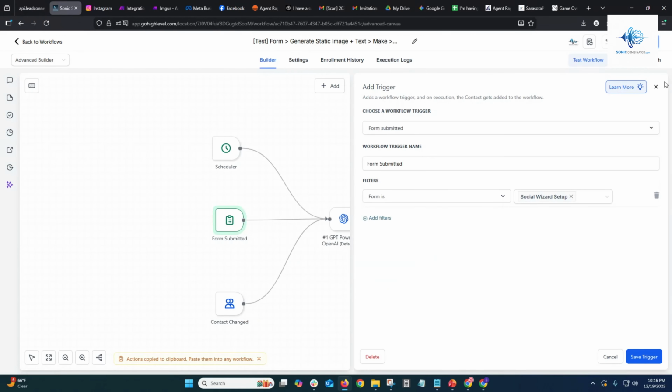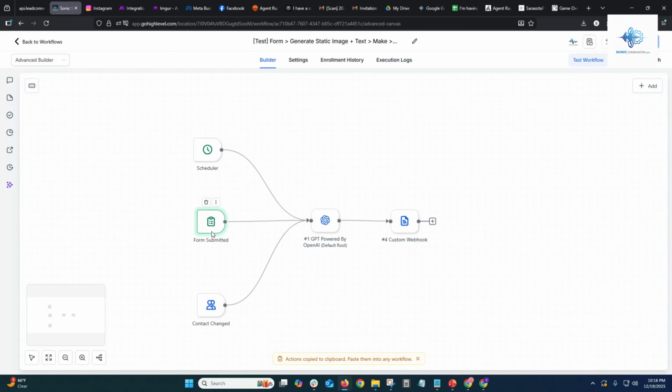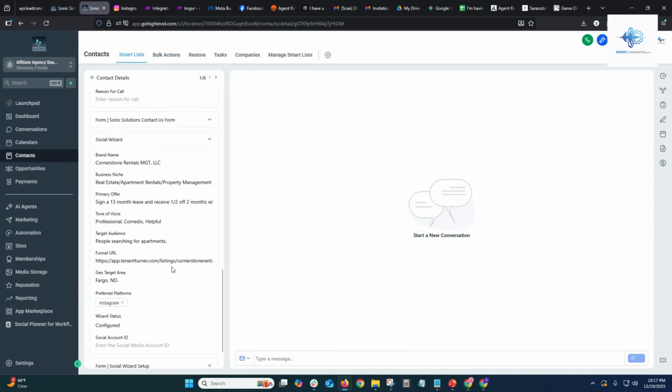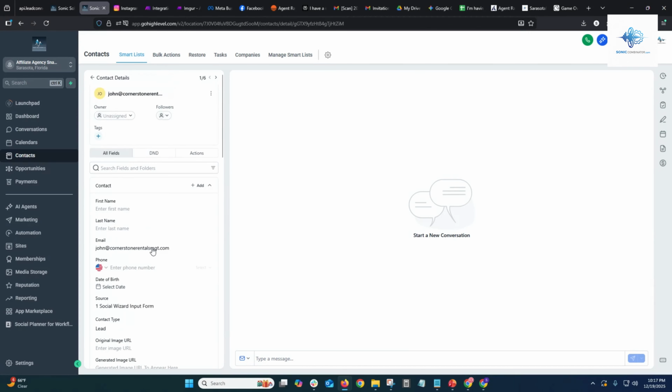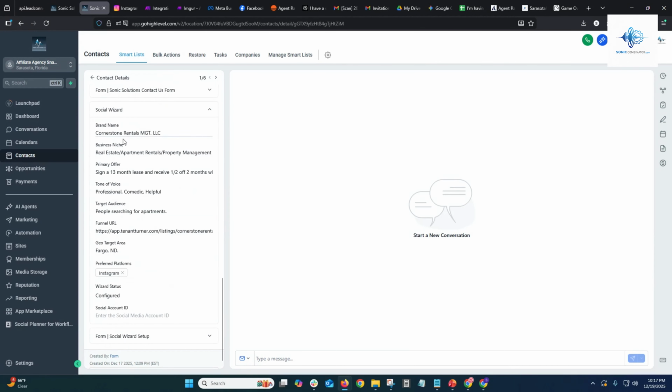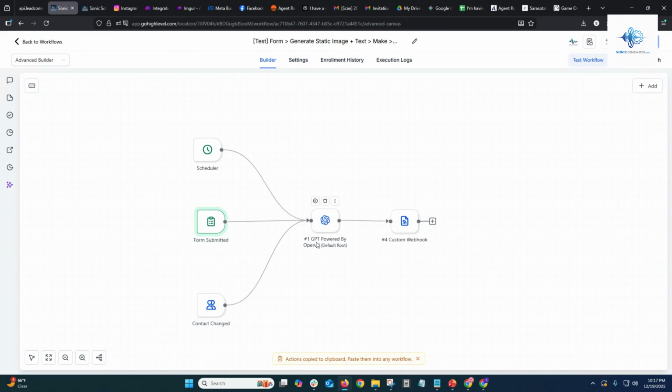And what happens is the workflow in high level takes all of those fields, saves your data into a custom field, which looks like this. So inside the sub account, you go over to contacts and click on the contact in this particular question. It's John, and whatever John entered into the form is what gets saved over here with these custom fields. And then that gets called, and the next part is the workflow.